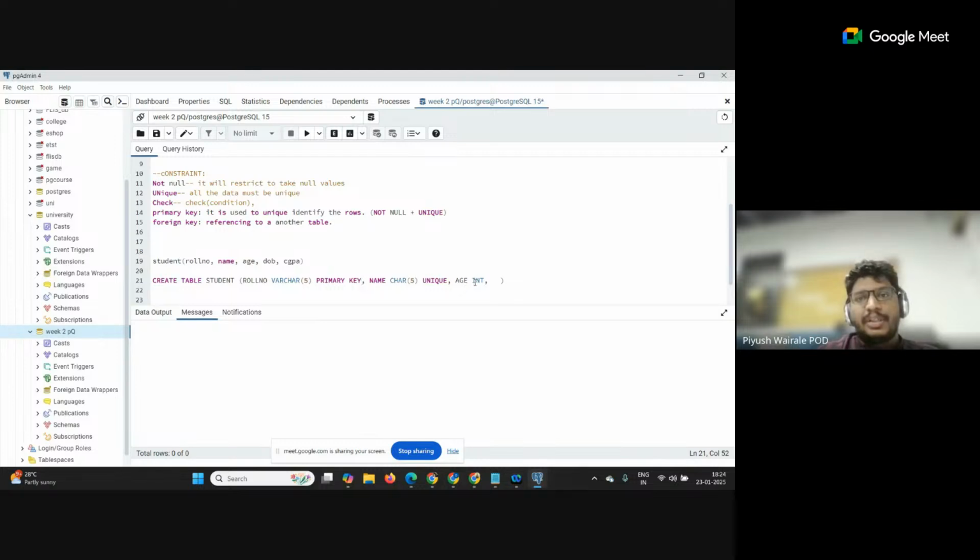Here age is integer, then we have date of birth with the date data type, then we have CGPA, which is a numeric data type, let's say 4 comma 2. Now this is how I can create a student table. Roll number is a primary key.